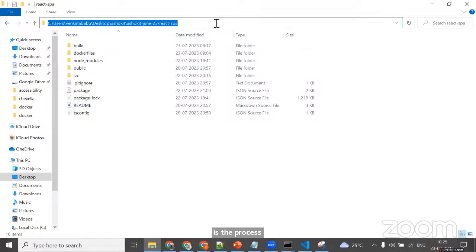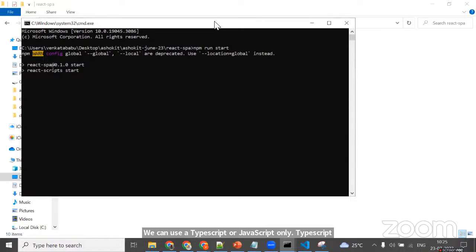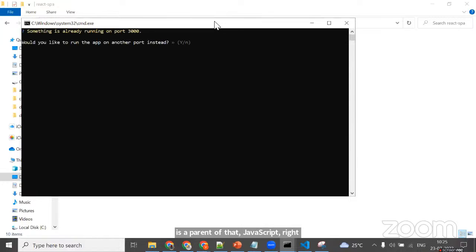Good. We can use TypeScript or JavaScript. TypeScript is a parent of JavaScript, right? No. TypeScript is a wrapper of JavaScript with the help of types, like data types we can use in TypeScript. Yeah, I'll tell you.